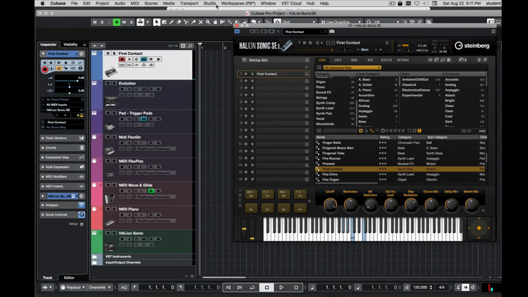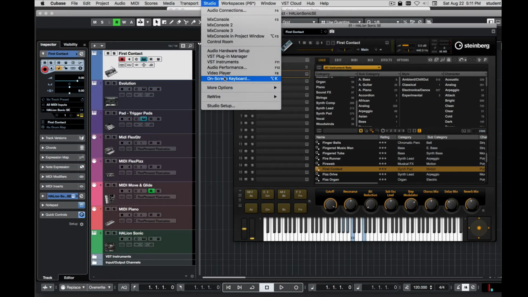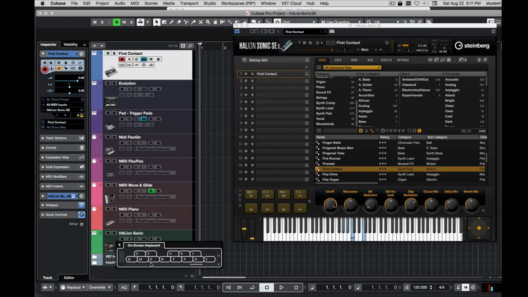But if I go to Studio on-screen keyboard and trigger it through here, I should be able to do it. The trick is to figure out which key is the right key. There we go. So I think it's gonna be... Alright, so there's my 3 chords. If I want to trigger the F, I have to go to this octave here. But we can do that.